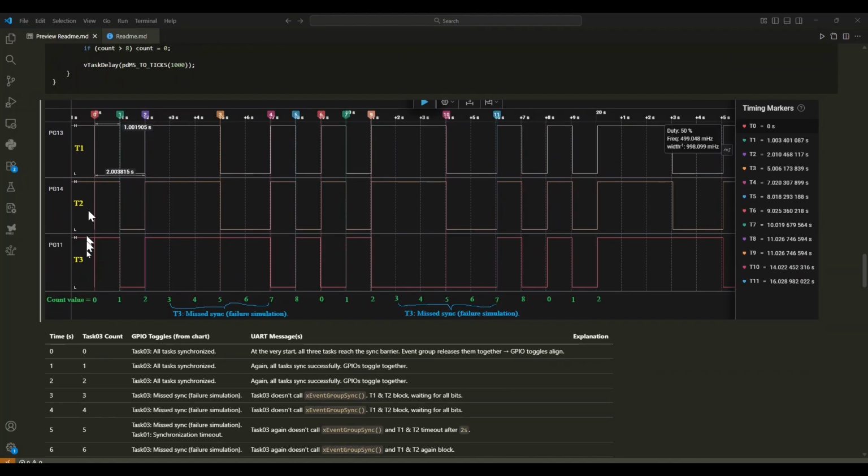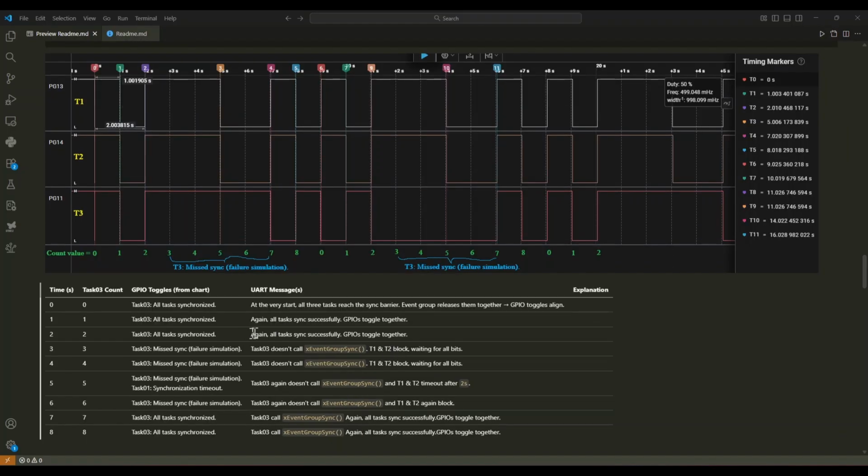At the very beginning, all 3 tasks reach the synchronization barrier successfully. The event group releases them together, and we can see T1, T2, and T3 GPIO toggles are aligned on the chart. At 1 and 2 seconds, again, all 3 tasks reach the sync point and are released together. The GPIO toggles align exactly like the previous cycle.